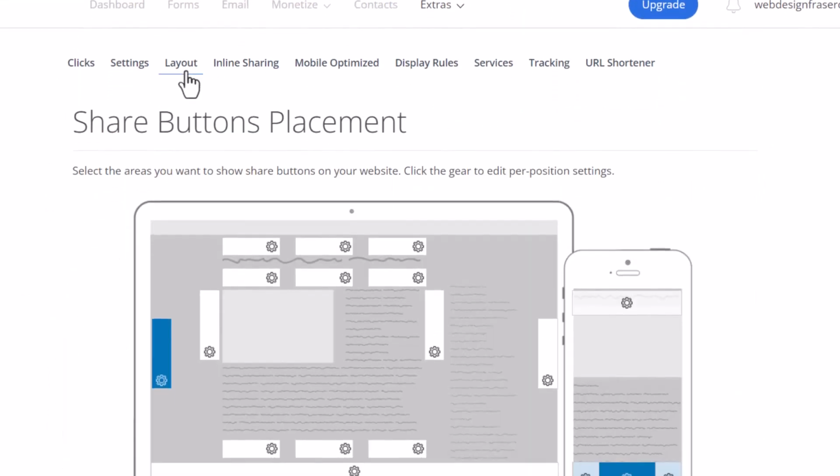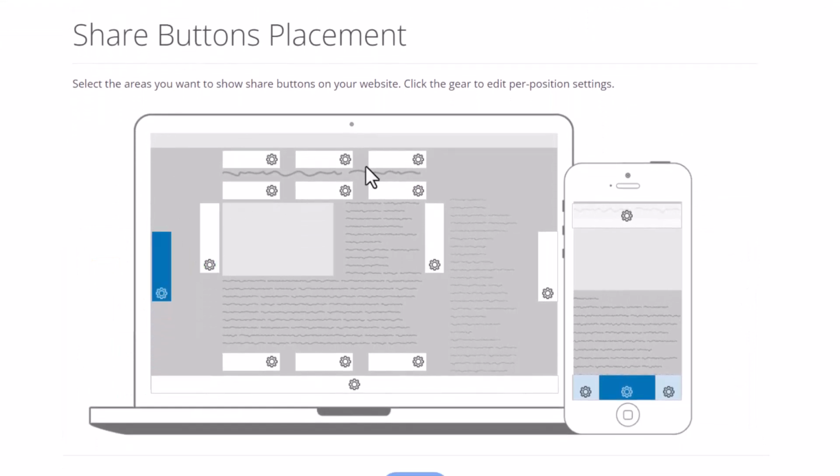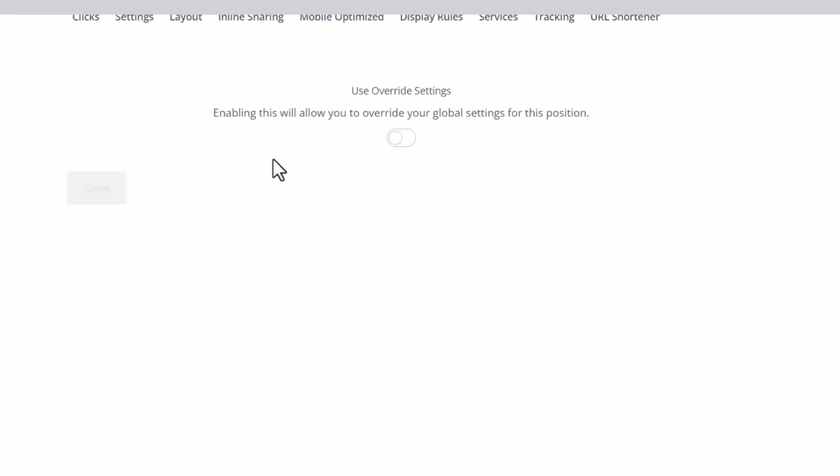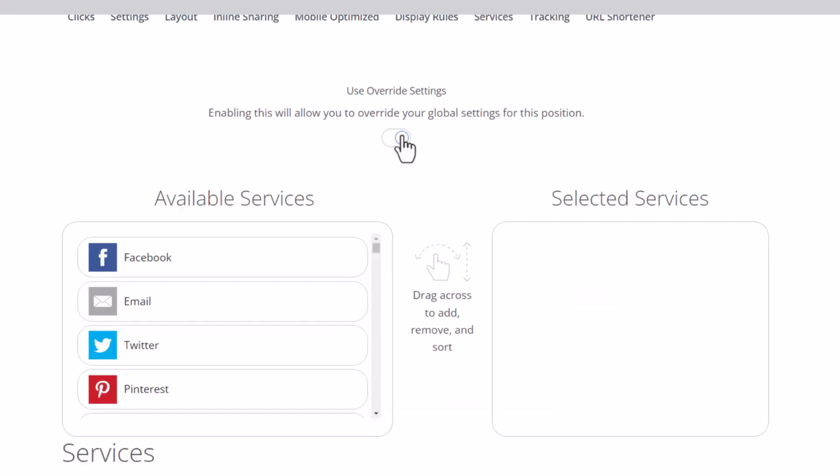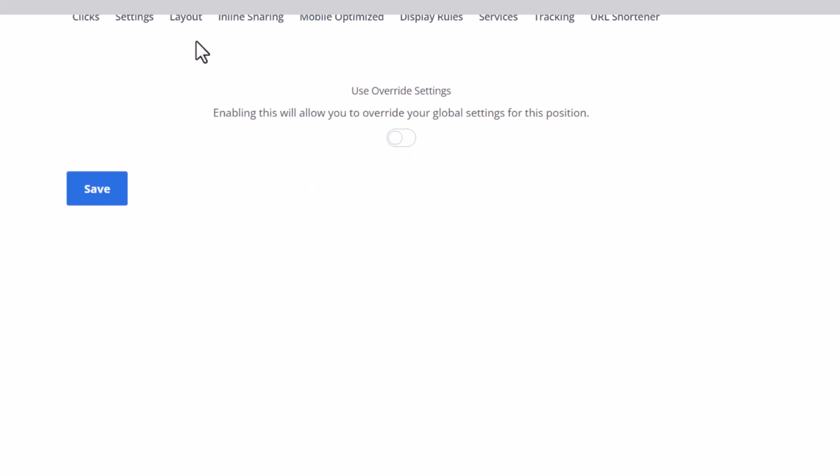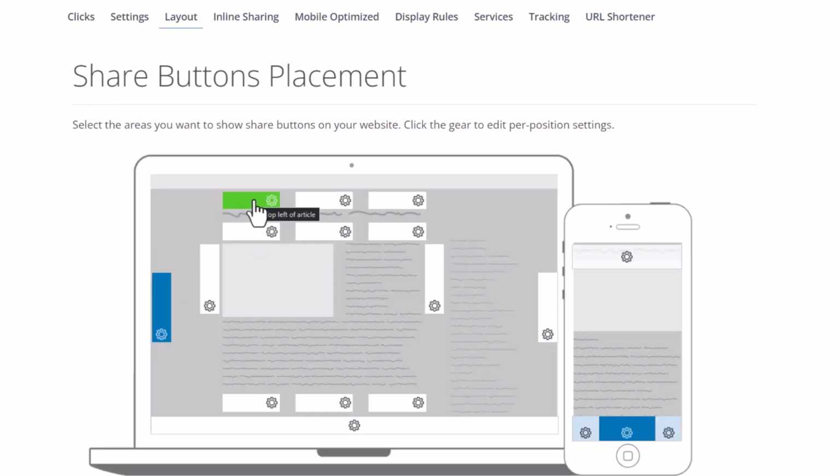And now I can go up to layout and I can see where it'll display on my website. So on my desktop, it will display on the left-hand side. On my phone, it will display at the bottom. I can also click top if I want to and click settings and enable this to override my global settings and do things like that. I can change where it's laid out. However, I want to keep just the one here, but I can keep turning these on if I want to and put them into different areas. But for now, I like the left panel for desktop, the bottom for phone, and I can also go inline sharing.